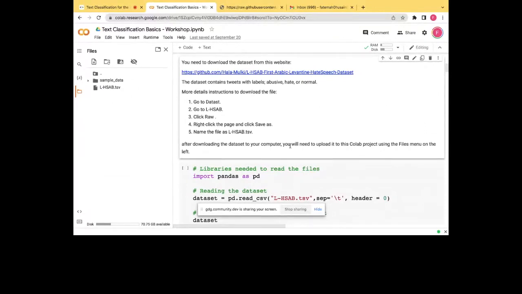So that's the first step you need to do: choose or select the dataset. You look into the datasets and make sure how the dataset is formatted. That will help you use the right condition to read the file. And then you upload the file into your directory. Then after that, we will read the file.